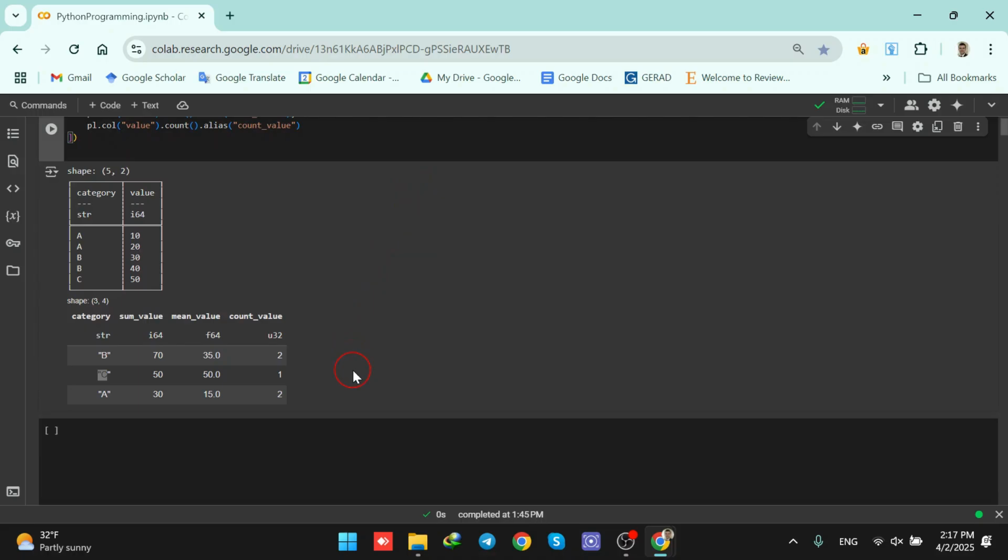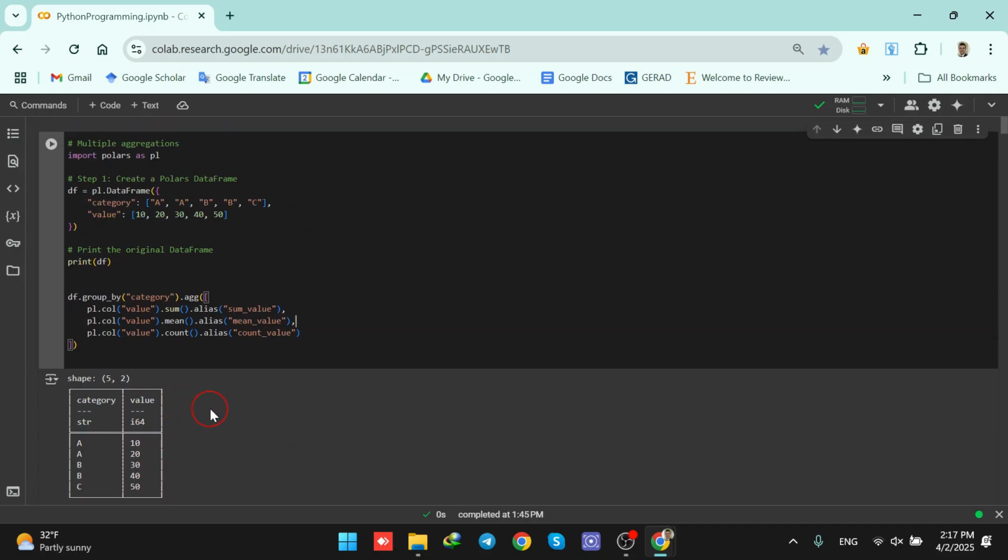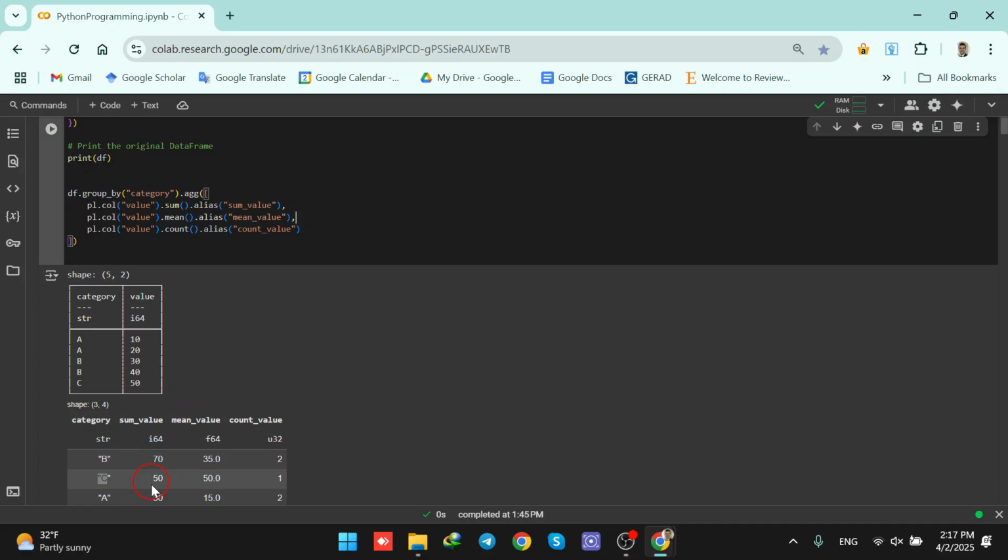So basically, this is how we can have such a great table, or let's say data frame in the output, that we can have the group by based on the category and aggregate multiple. We could have multiple aggregations. For example, here we're having the sum, mean, and the count value.